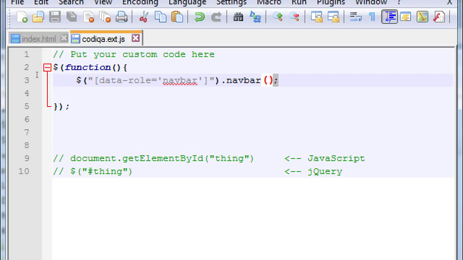Next line. Make sure you ended the line there with a semicolon. Next line, we're going to reference the header and the footer and make it behave like a header and a footer. So again, $, open close parentheses, open close quotes, open close square brackets. We're using all the symbols. Data role, single quotes, header. Remember that we need to use single quotes here because if we use the double quote for header, like we have in the HTML file, we'll suddenly confuse JavaScript because we'll have open double quote, close double quote, gibberish. Here it's open double quote, close double quote, open single quote, close single quote.